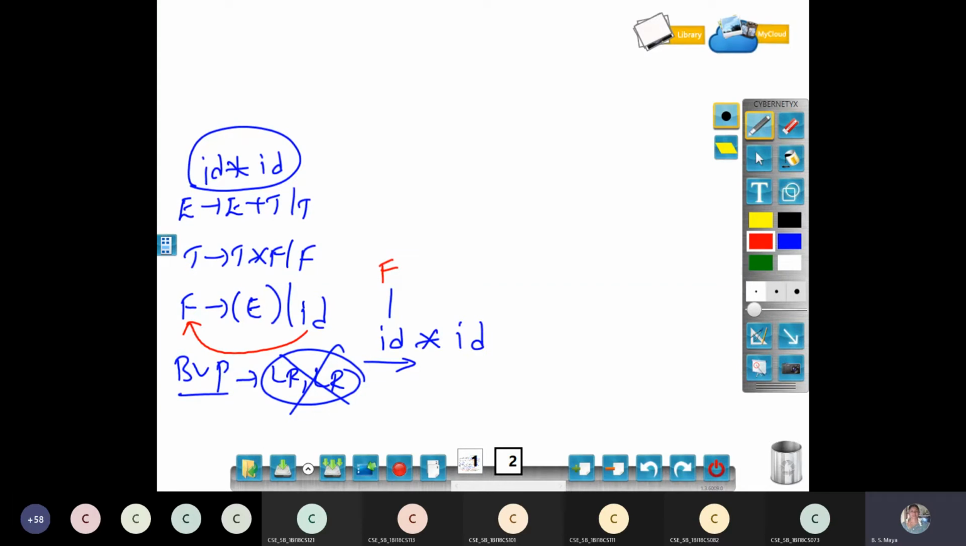ID is called the handle. What am I replacing? I am replacing ID by the head of the production, which is F. Now onwards, whatever value I am replacing is called a handle. In the afternoon class we are doing problems on this. After that, do you have anything to replace F with? Yes, F is replaced with T in the next step.